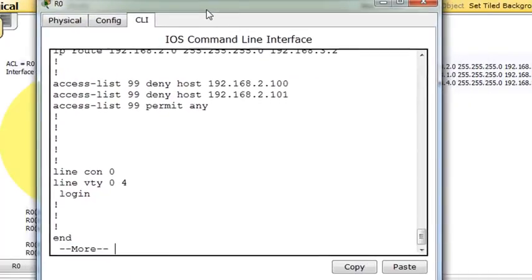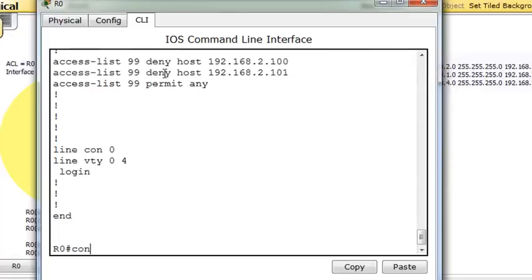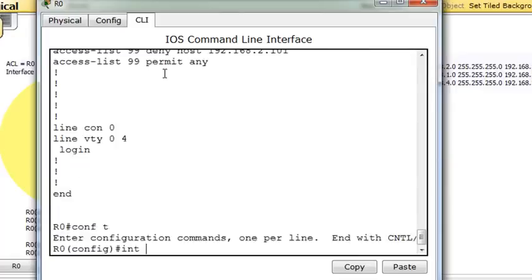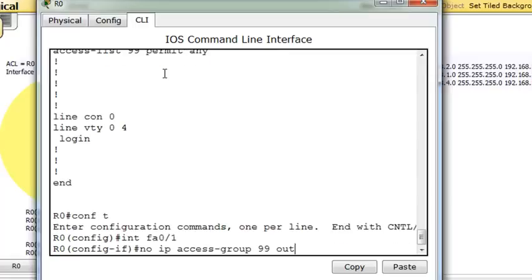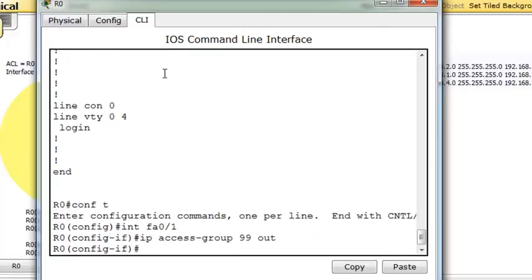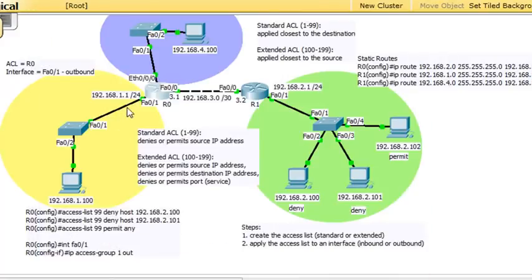So we'll apply it correctly again. Conf t, interface FA0/1, and then IP access-group 99 out, right? And now, once again, it's been applied in the correct place, outbound here. So now we're blocking the source IP addresses 2.100 and 2.101 from reaching this network, but they will still be able to reach the 4 network.